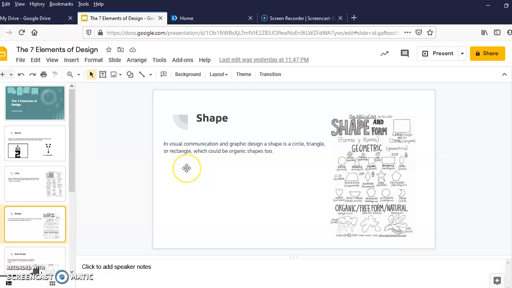Shape. In visual communication and graphic design, a shape is a circle, triangle, or rectangle, which could be organic shapes too. So there's another example in my other previous class. We have shapes right here, circle, triangle, just regular shapes. And then over here we have organic shapes, which could be a leaf, a tree, a cloud. Those are shapes too.